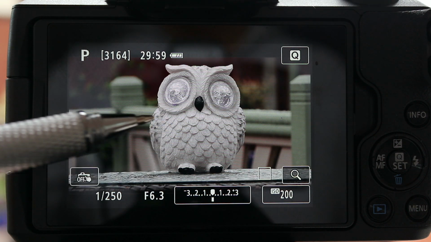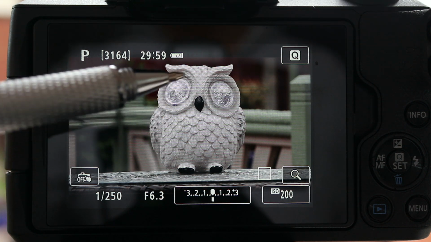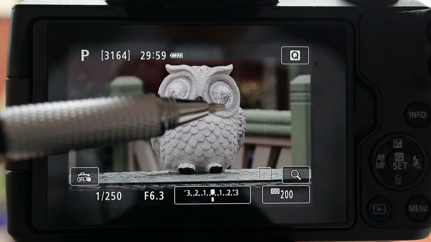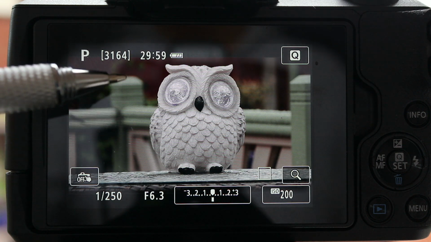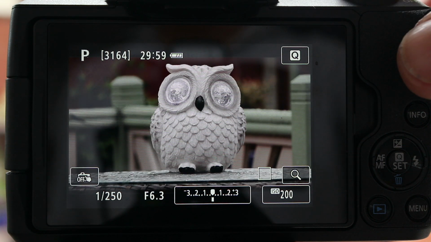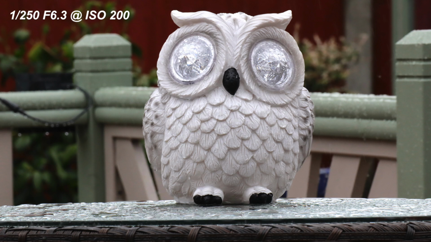If I take this first shot, you'll see the amount of depth of field. I've got this owl here, nicely sharp, and the background is reasonably out of focus. So let me just take that first picture so we can have a look at that. So that's the one at f6.3.